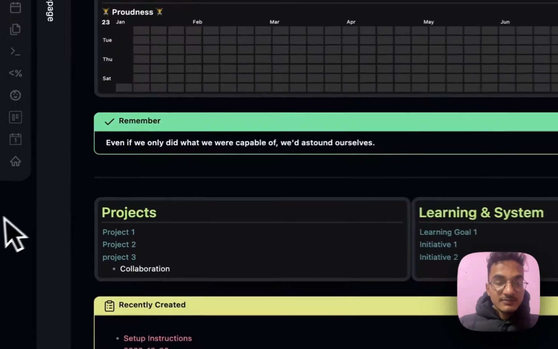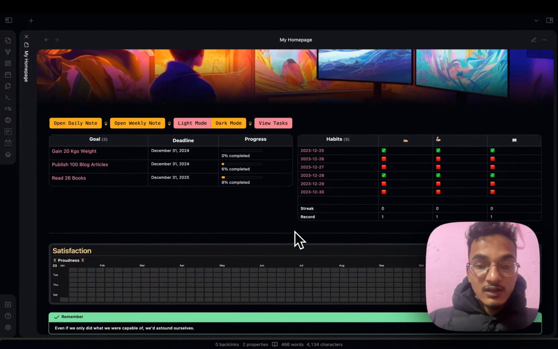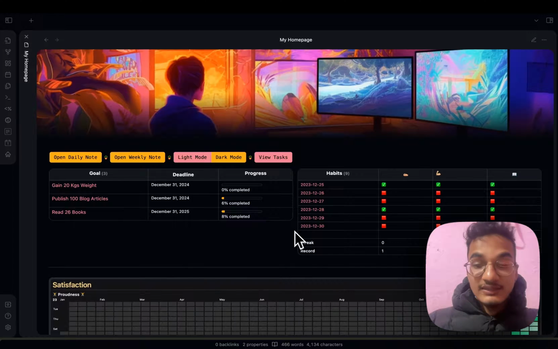So here is the Obsidian vault. This is a demo vault that I created, and I'll be sharing a tutorial on how I created our dashboard that looks like this in my next tutorial. So stay tuned for that.